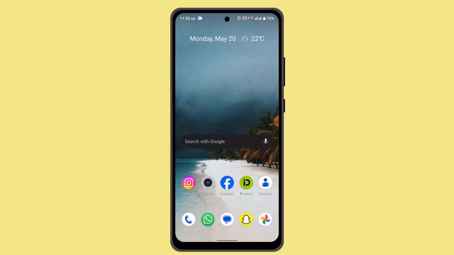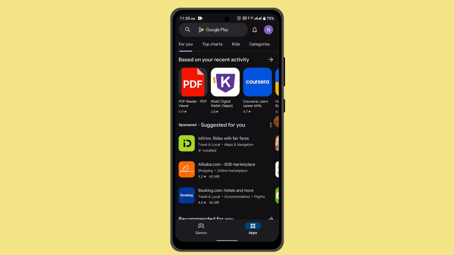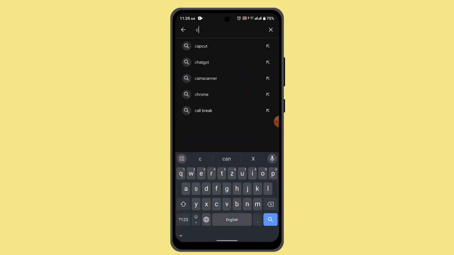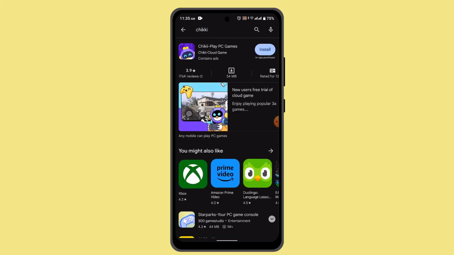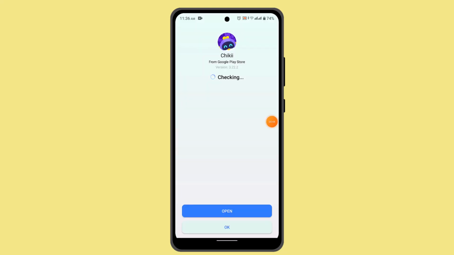First of all, you need to go ahead and open up your respective app store. And on the app store, you need to go ahead and type in Cheeky. When you type in the following application, this is the one. Go ahead and press the install button and wait for the following application to be installed. It's going to take a couple of seconds, so just wait patiently. Once the application is completely installed, go ahead and press the open button.